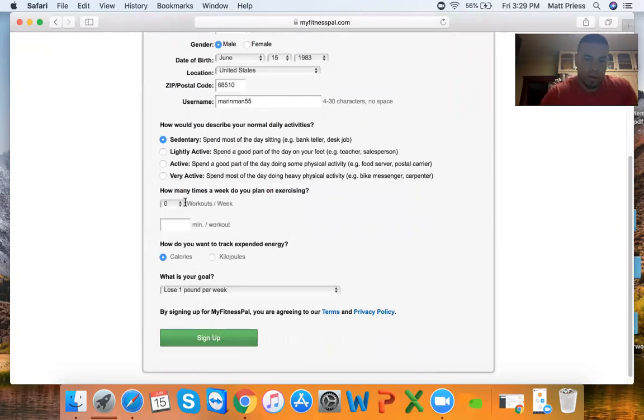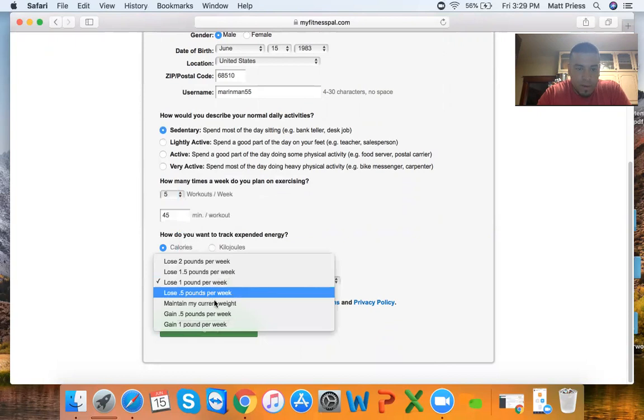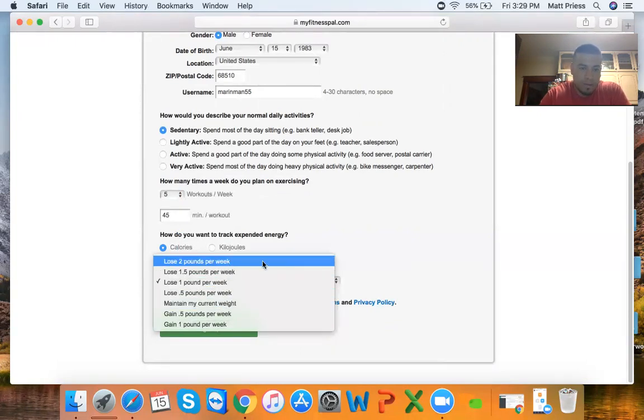How many times do I plan on exercising? I like to exercise at least 5 times a week, for, you know, 30 to 60 minutes, so I'll just put 45. Let's see here. How do you track your energy? Okay, calories. So I'm going to put, I want to lose 1 pound per week.